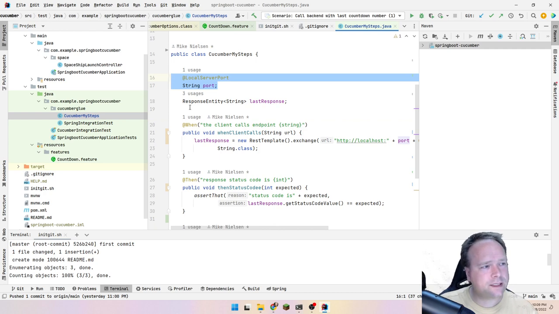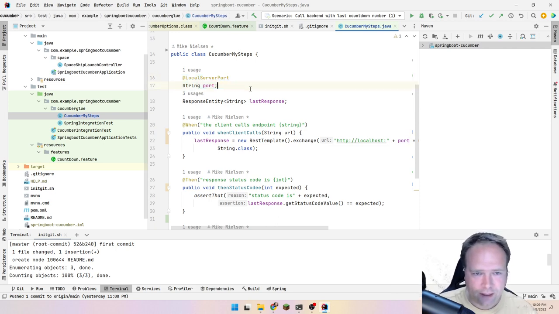So this actually steals the local server port from the Spring context values. You can also, if you want to, use @Value and then find the server.port, and then you can also do it like that. But the @LocalServerPort is meant for this use case. So just use that.